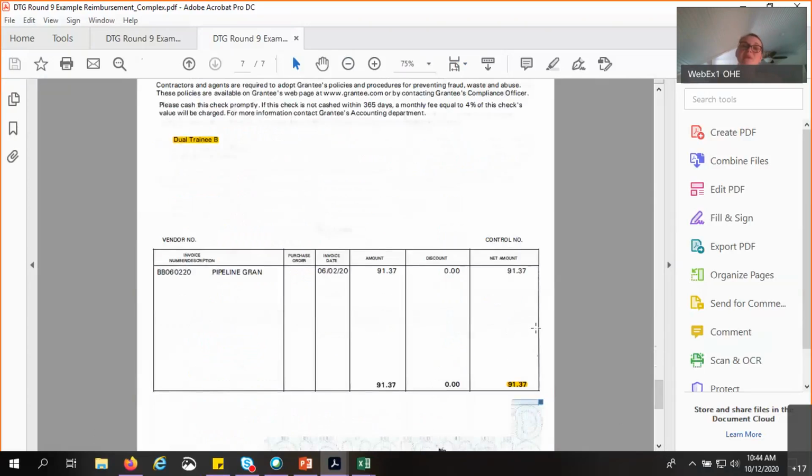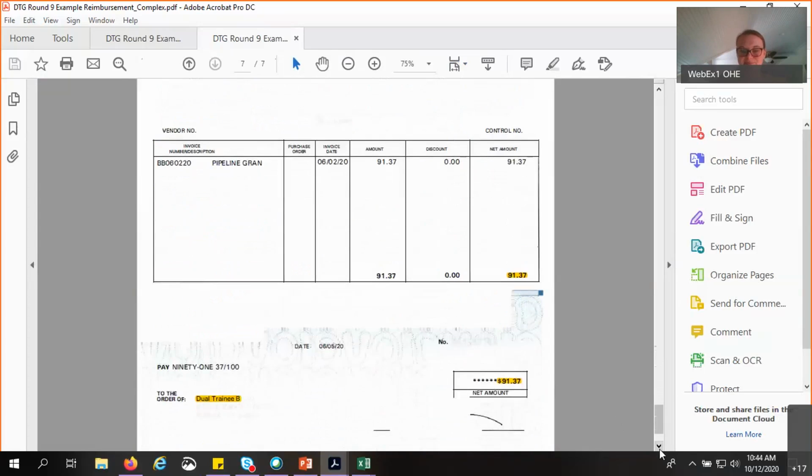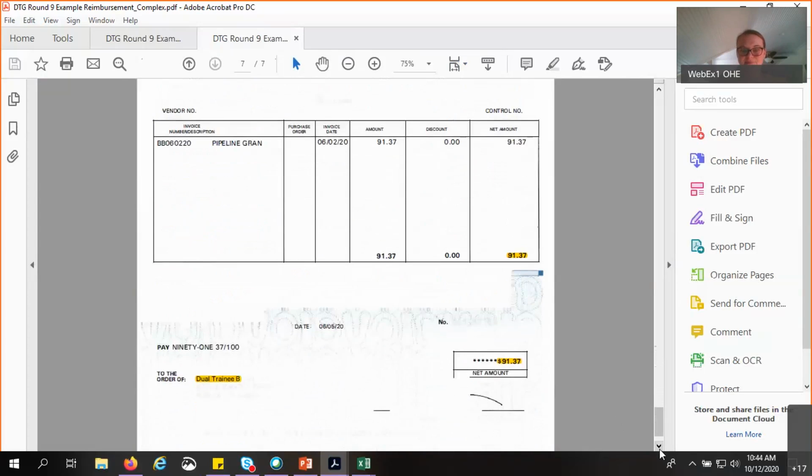And then, because the trainee paid for this, I actually need to see that you, as the grantee, reimbursed your trainee so that you actually got the money out to them. And this is a copy of the check that was actually sent for the exact amount of that stethoscope to the trainee to reimburse them for their purchase.